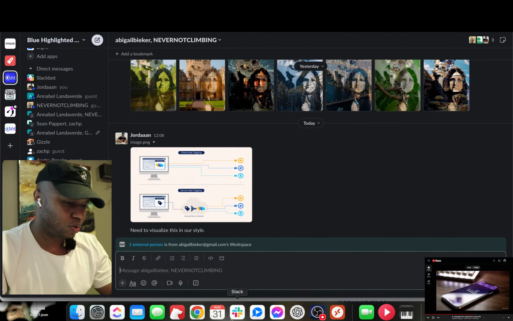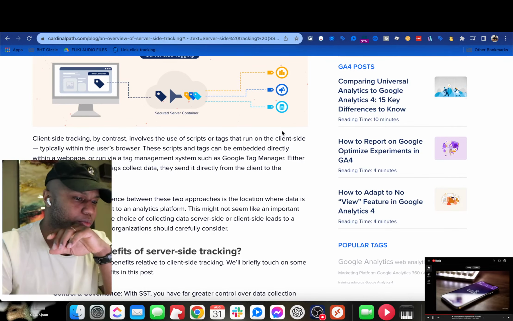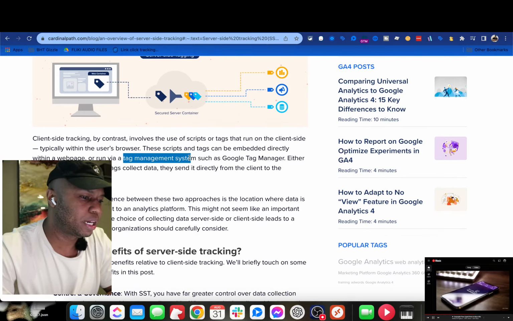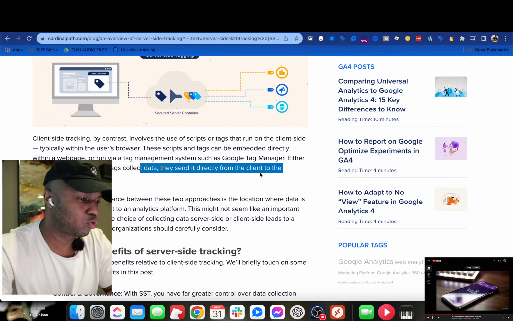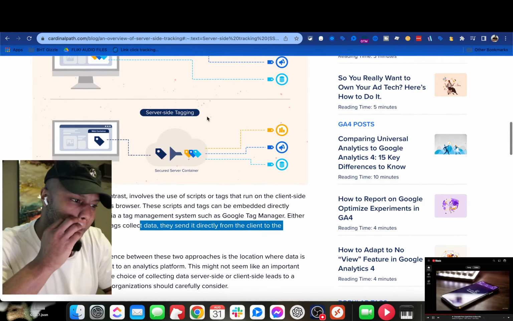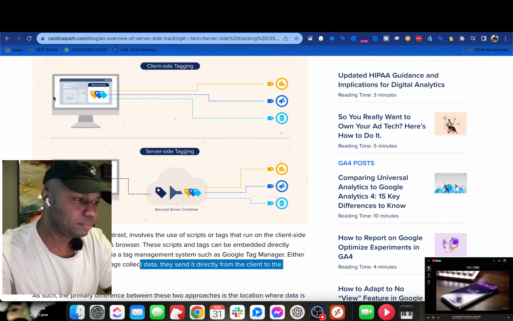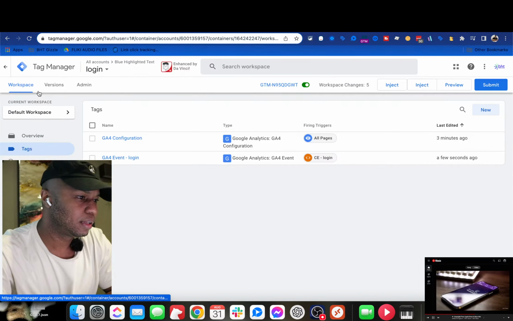Client side tracking by contrast involves the use of scripts and tags that run on the client side, typically in the user's browser. They can be embedded directly within the web page and run via a tag management system such as GTM, Google Tag Manager. Either way, these scripts and tags collect data and send it directly to the client's respective endpoint. So just like it shows here, people interact on the site. They do different things. Tags fire. When they say tags, they mean this style.